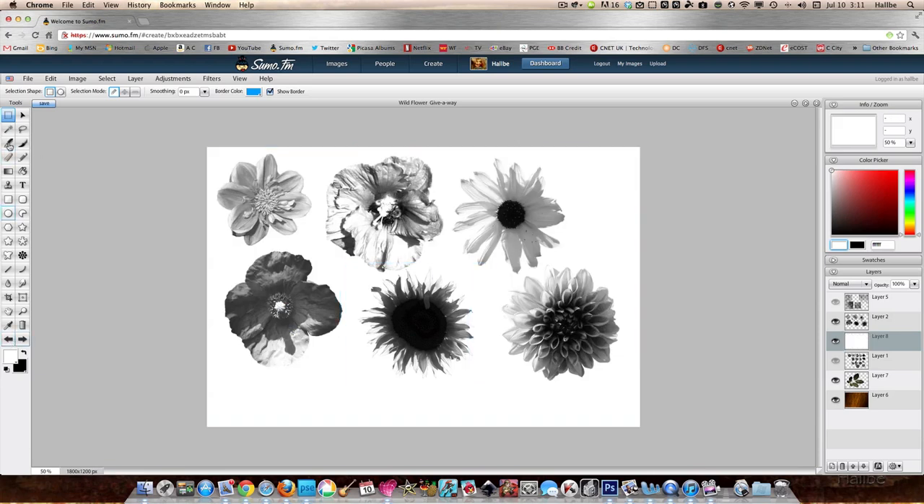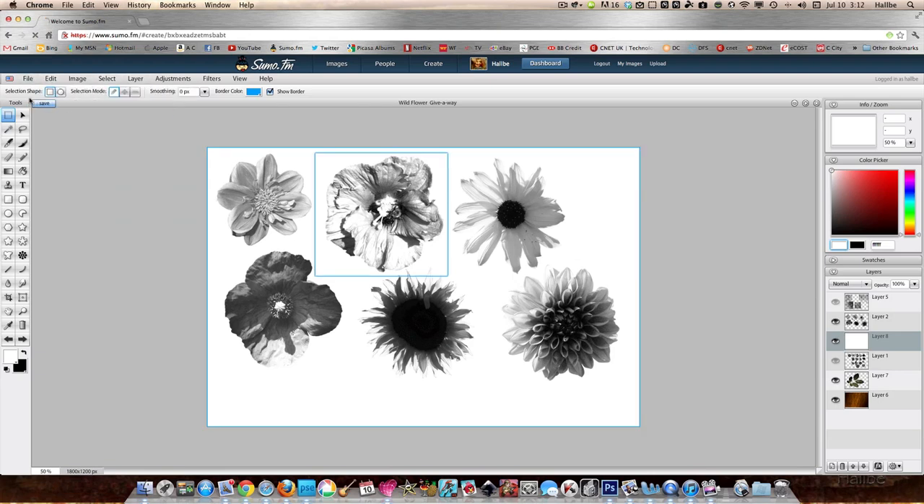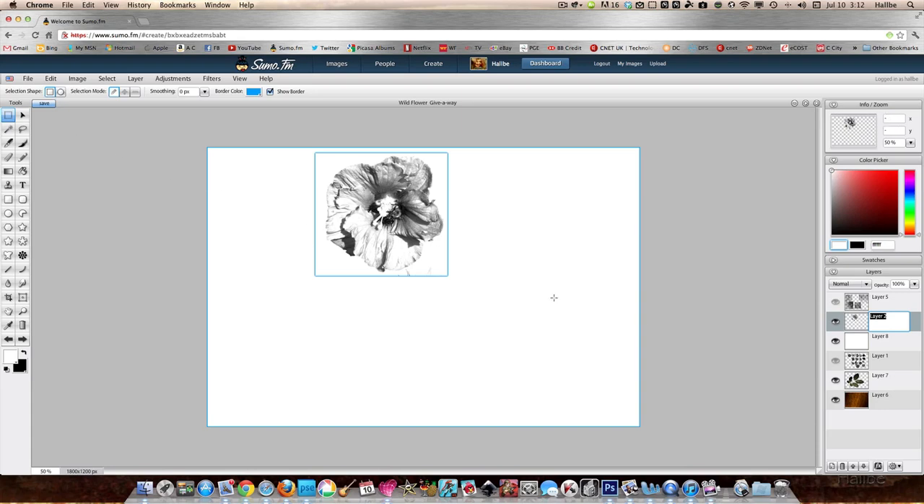Let's choose this one. Yes, sometimes I use Photoshop because Photoshop has a much better selection tool, so it's much easier to pull stuff out from the background. So, select inverse. Cut. And eraser tool, select, deselect. Let's trace a little bit of the other flower.